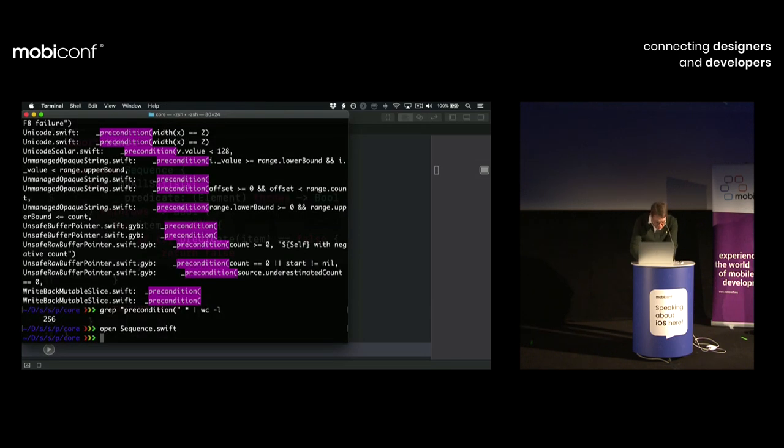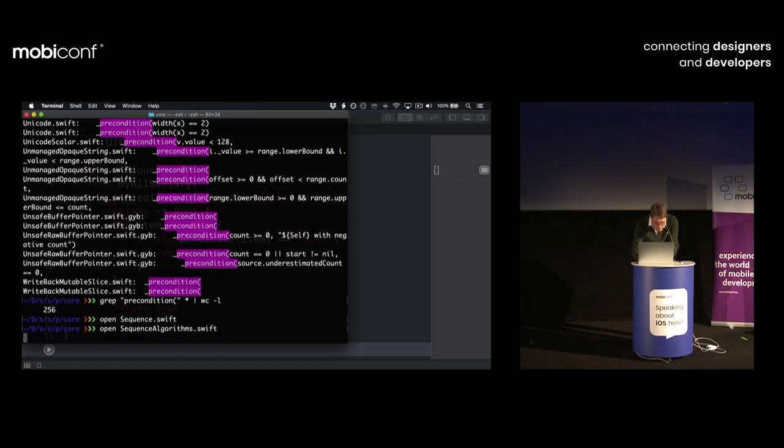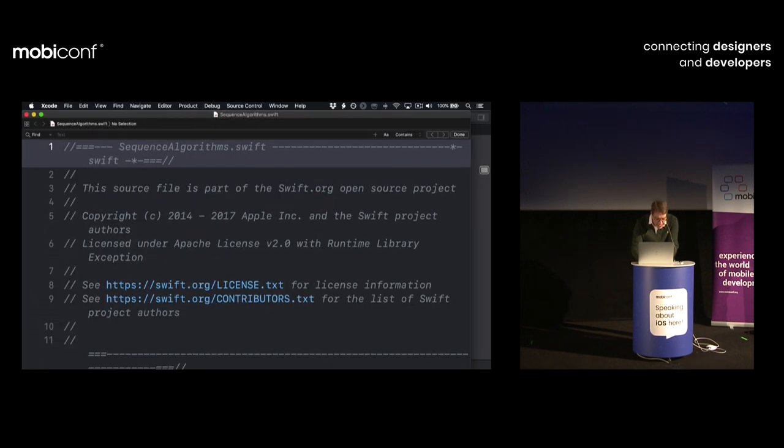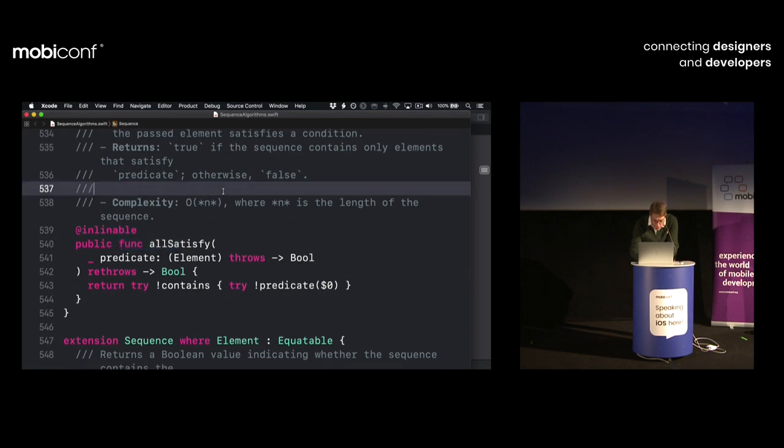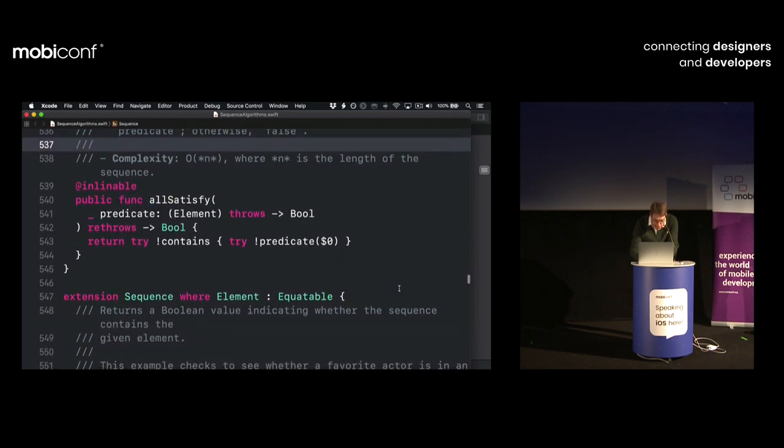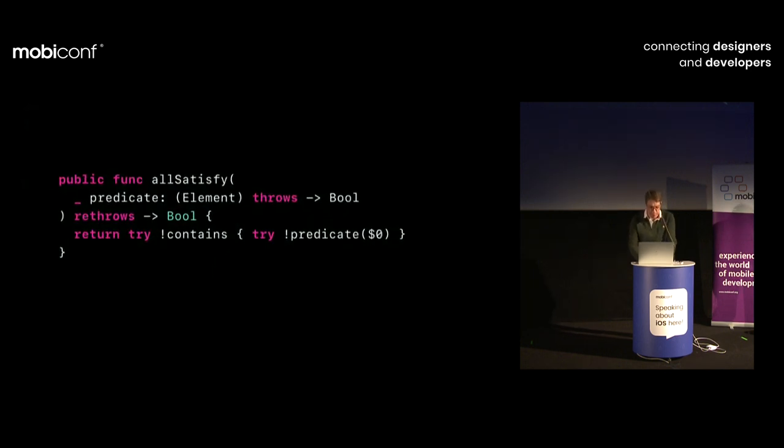So back in the terminal again, this time the file we're looking for is called sequencealgorithms.swift. So let's open up that one, boom. And again, command F, func, all, that's it, there we go, boom. Okay, so there is our code. Let's make it bigger, boom.